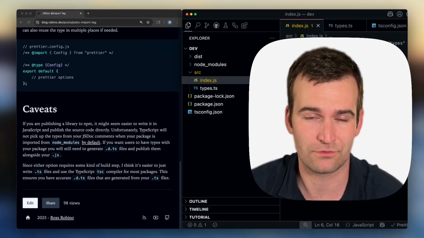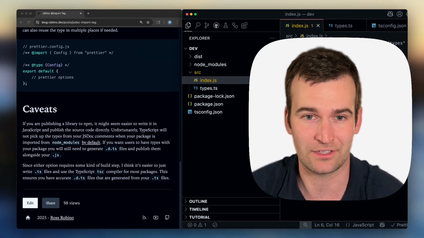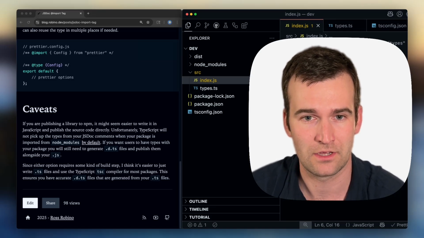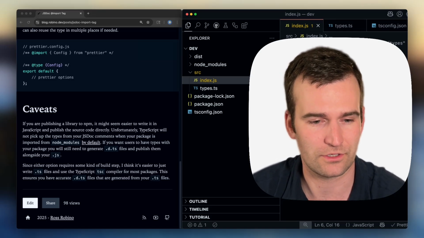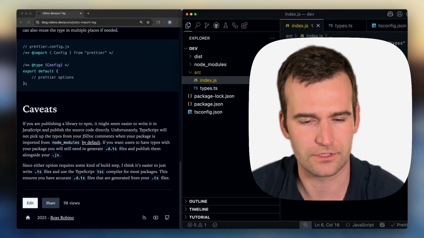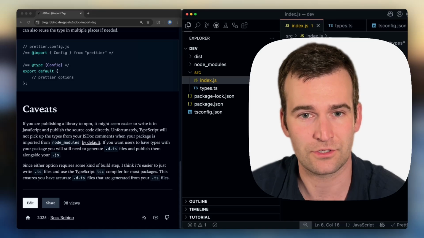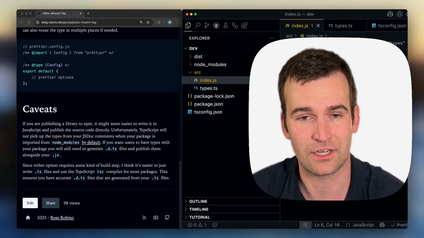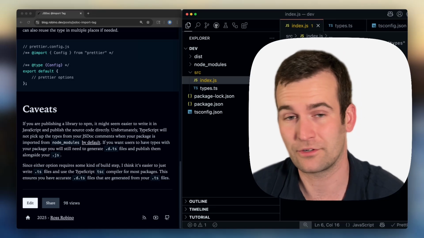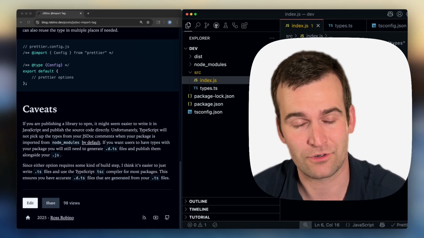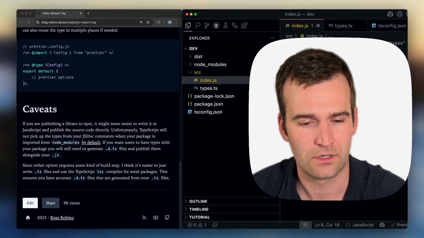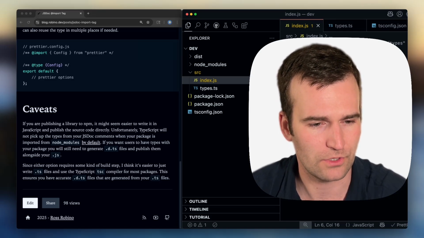Since either option requires some kind of build step, I think it's easier just to write TypeScript and you get a little nicer syntax, but there are some cases where you might want to use JavaScript instead of TypeScript. So this is a nice feature that allows you to do that and still get a lot of the nice features of TypeScript, linting your code, and you can also generate the d.ts files from your JSDoc comments as well. So pretty interesting.